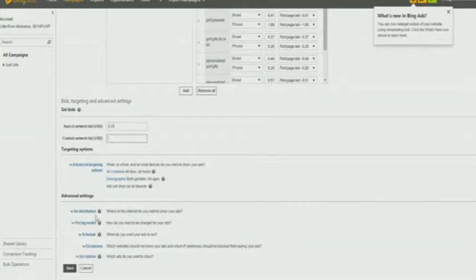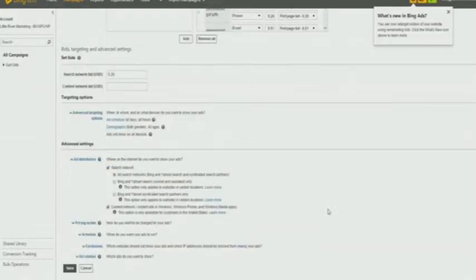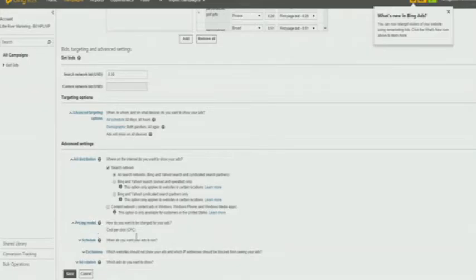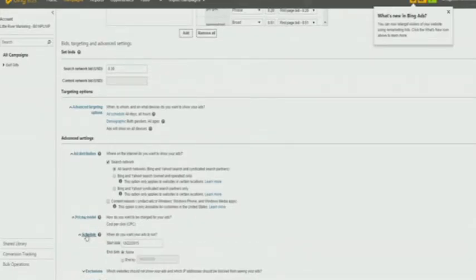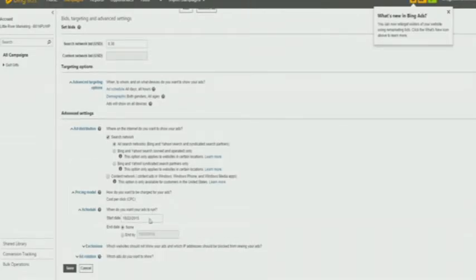Where do you want your ads to show? Okay, ad distribution. For right now, we're just going to use the search network, not the content network. Okay, the pricing model, we want cost per click. We want to pay for each click. And the schedule, you have to put a starting time, and I'll have to come back and do that a little later when I do some fine tuning.